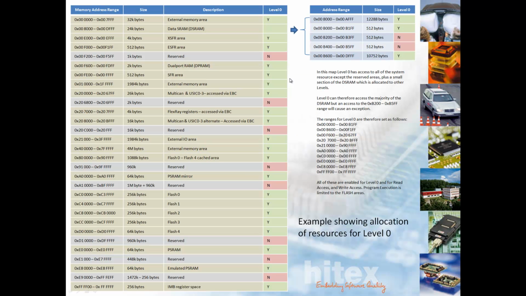This is another example showing the allocation of resources. Here for level 0, I've decided that the data SRAM area is going to be subdivided, and there's going to be an area which is not going to be accessible to level 0. So here there's two blocks of 512 bytes each. So don't forget the granularity of the memory protection unit is 256 bytes. So effectively we have to have sections of 256 bytes. So here there's 512, which is not available to level 0, and similarly the follow-on section.